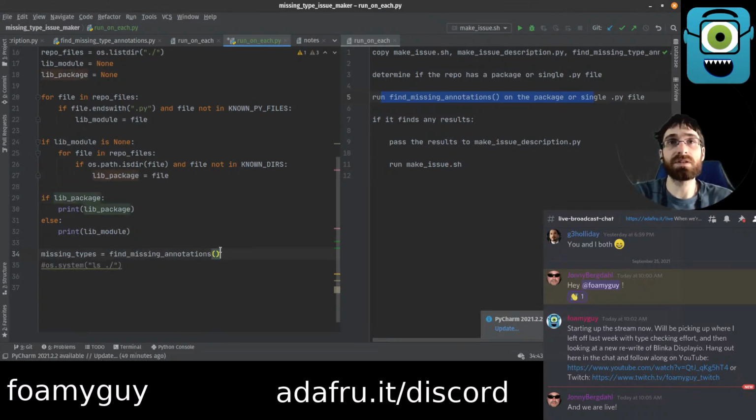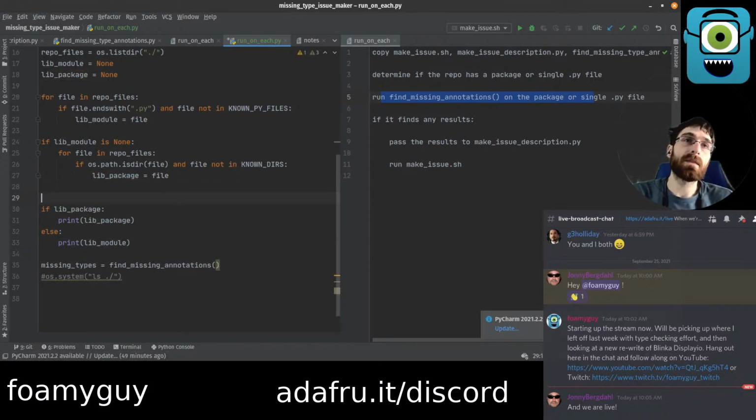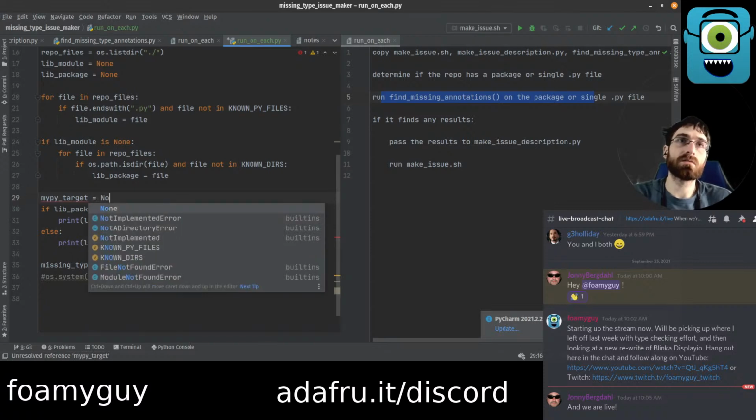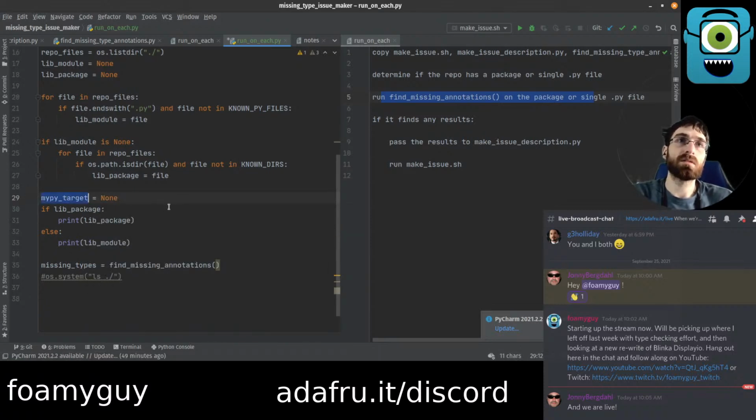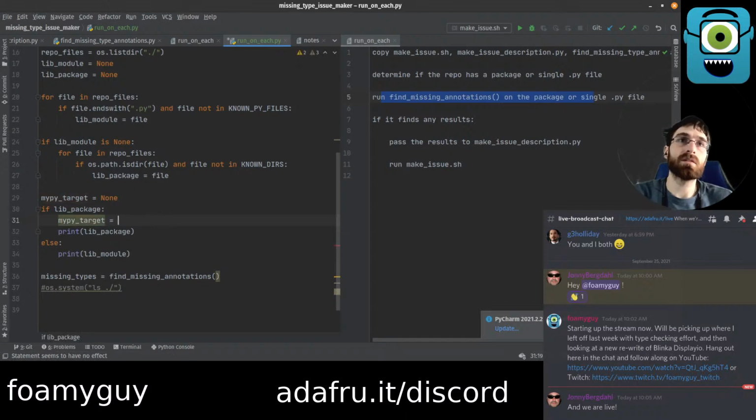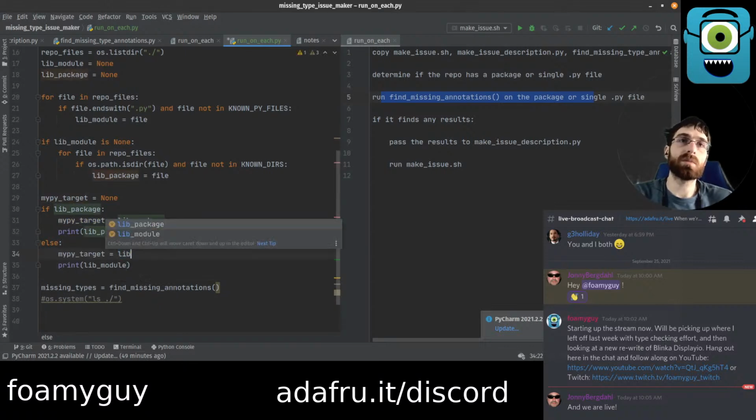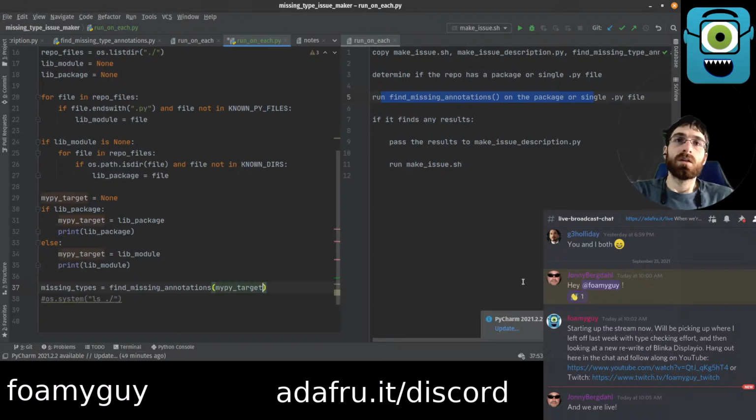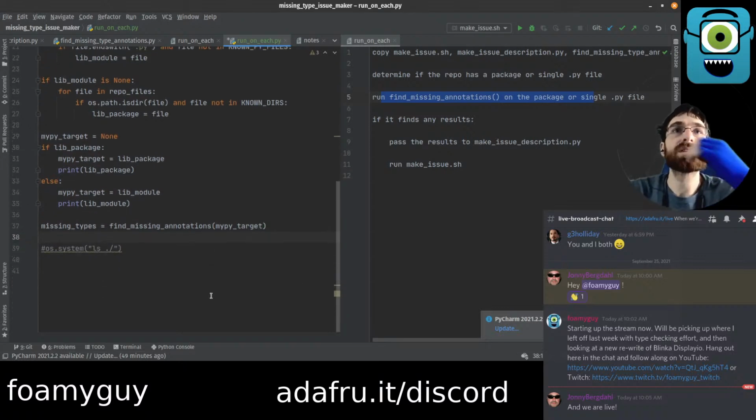I guess we need to do this inside of here, or else we need to make MyPy target. MyPy target is the package. MyPy target is the module. MyPy target. Okay, missing types.